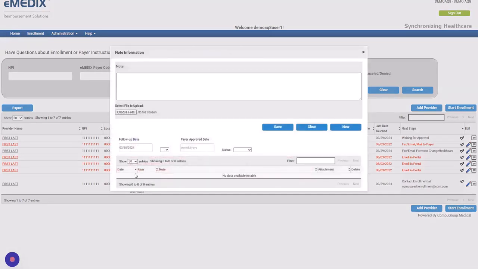So they will typically put a note in here saying that they did the step on their side if there was anything that needed to be done. This is also where you can see the reason why an enrollment is denied. If the status of the enrollment says denied, you'll click on that little note icon if it's in yellow or orange, and you'll see a note down below from the clearinghouse showing why it was denied.